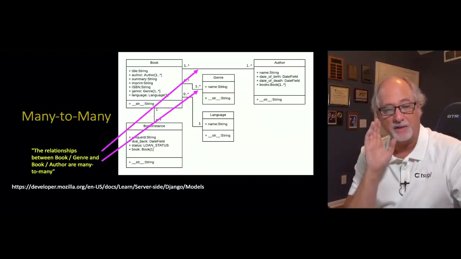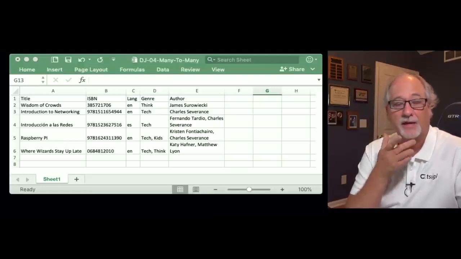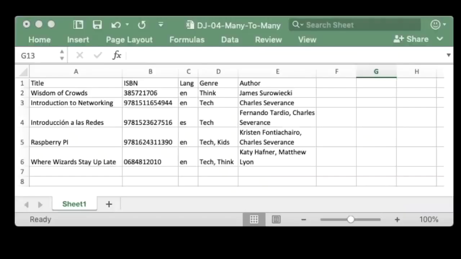So many-to-many is a different kind of creature. Remember how in the last modeling exercise, you'll notice I showed you genre and author, and then I kind of stopped talking about them. I only talked about language and book instance.